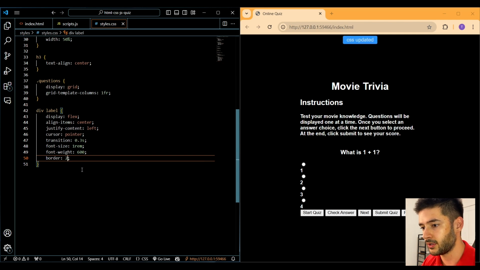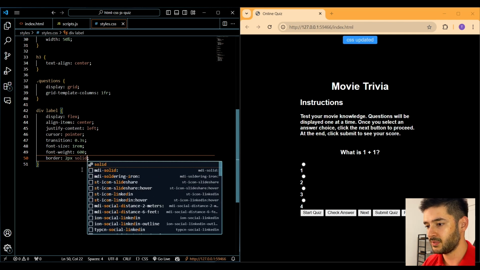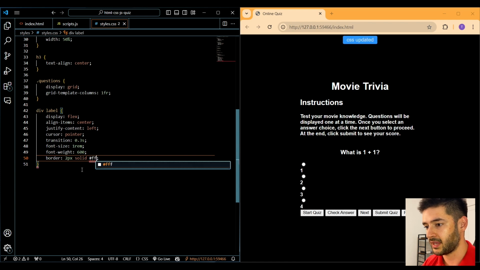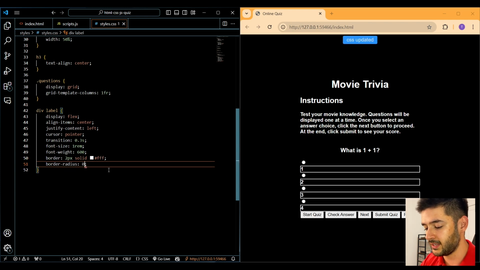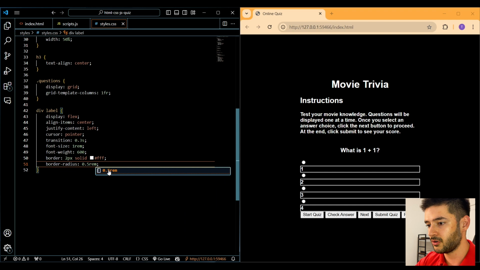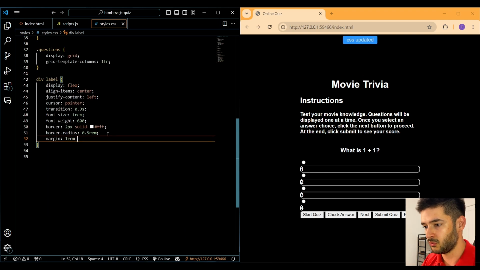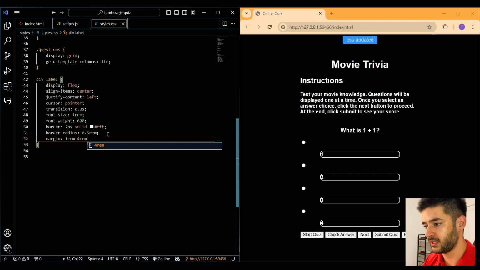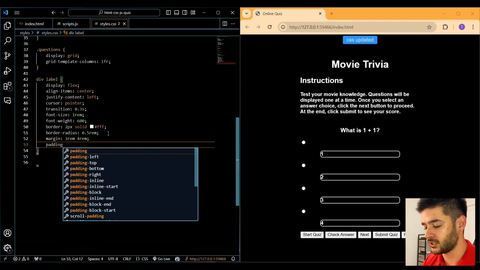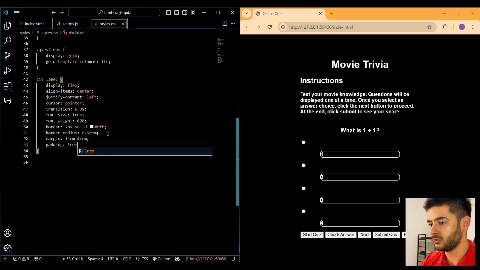to make this border 2 pixels. We want it to be solid and we want it to show up as white. We'll use border radius and make this equal to 0.5 rem. And next we'll change our margin to 1 rem by 4 rem, and keep in mind this is the shorthand property. And then we also want to change our padding equal to 1 rem.